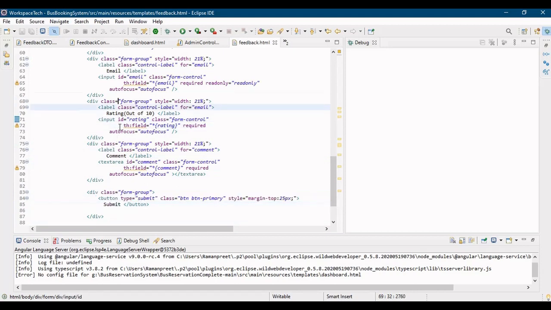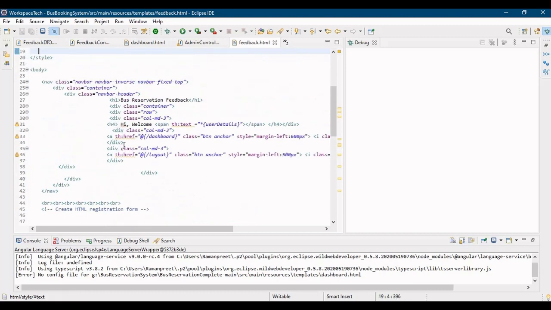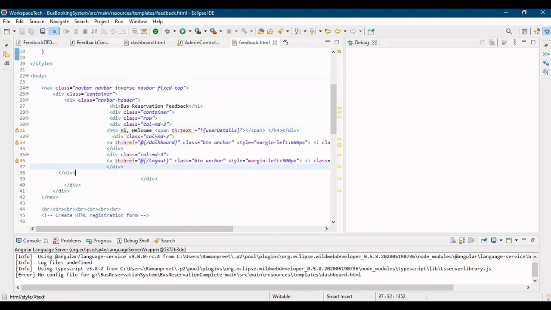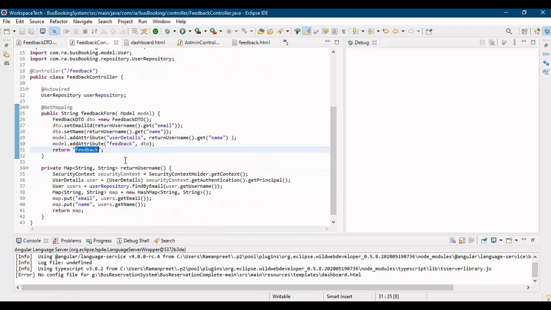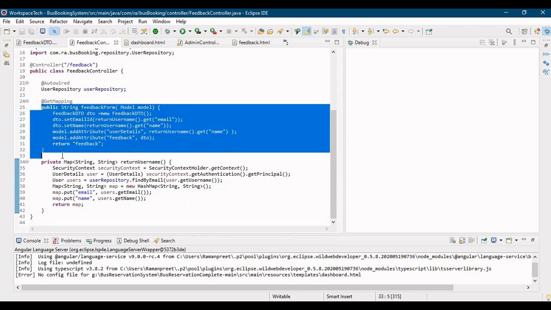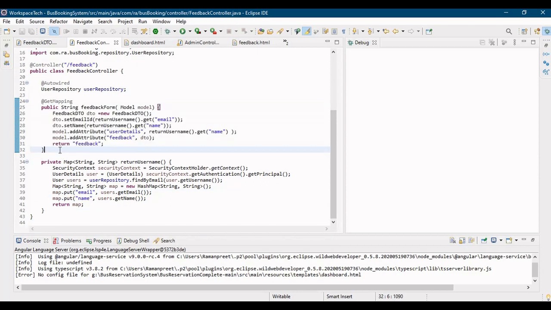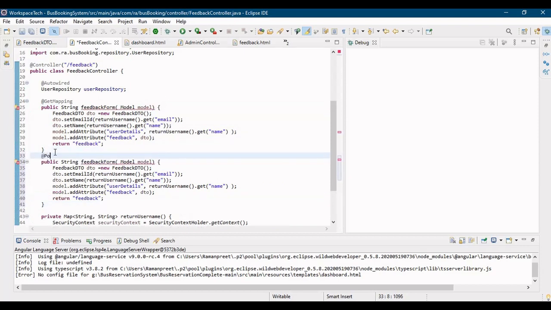And there is a submit button. On this submit button, what will be called is a post mapping. So if you go on the form, it says that a post mapping of /feedback will be called. So we need to define the post mapping of /feedback in the controller. So let's define it in the controller. Let me copy this method, paste it, and say @PostMapping.